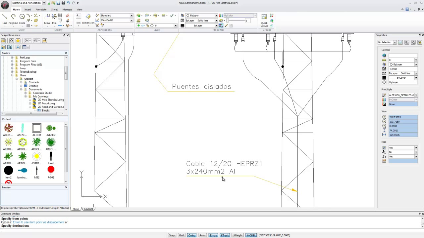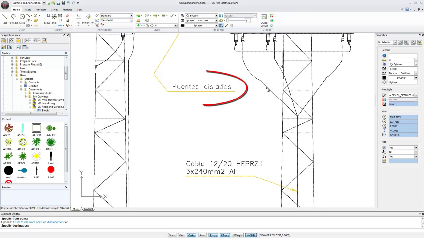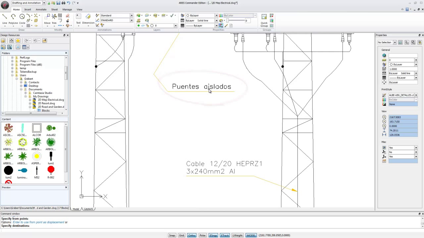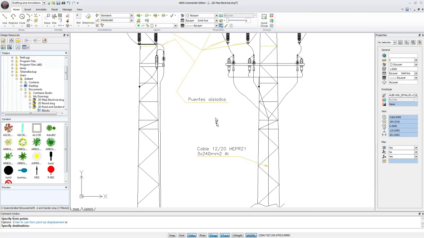Now let's enable group selection from the ribbon. Flying the mouse over the group, we see that this text is highlighted, but not the other one, simply because ARES considers the upper text is new and is not a member of the group, the same as in the previous example.